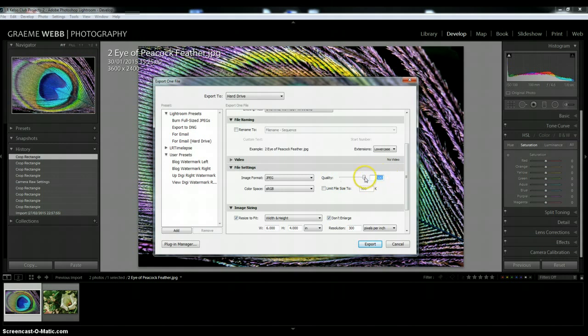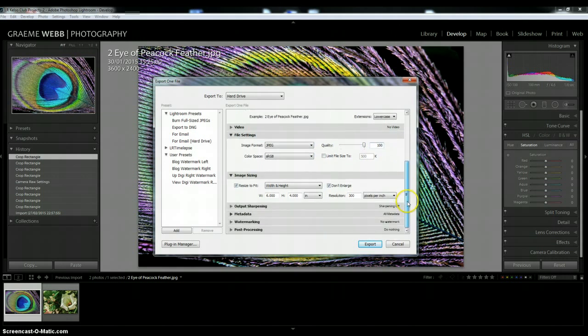That's for 100%. If you have it in the middle somewhere, you can see the numbers drop, so push that all the way up to the right. And make sure that this little checkbox is not selected, because you do not want to limit the file size. You want the full file size, so that's one to make sure.